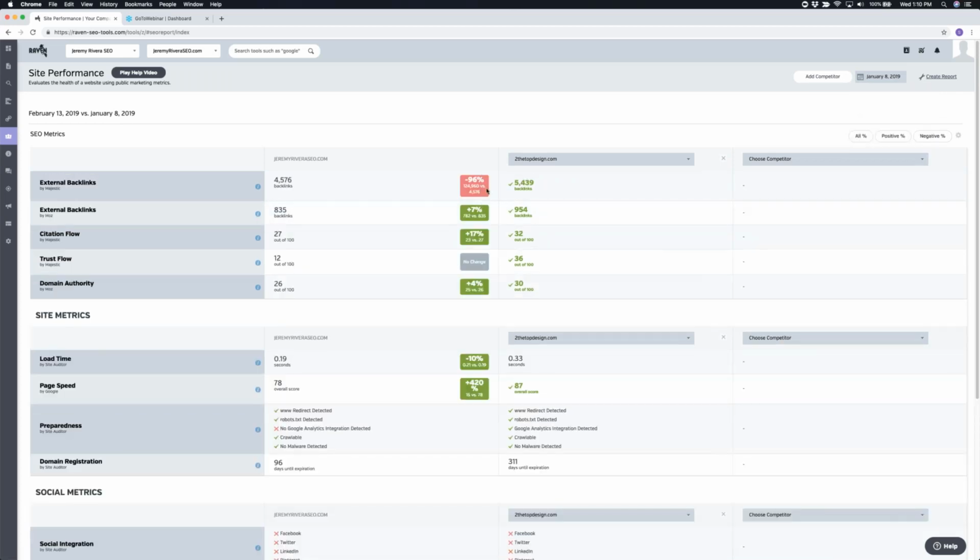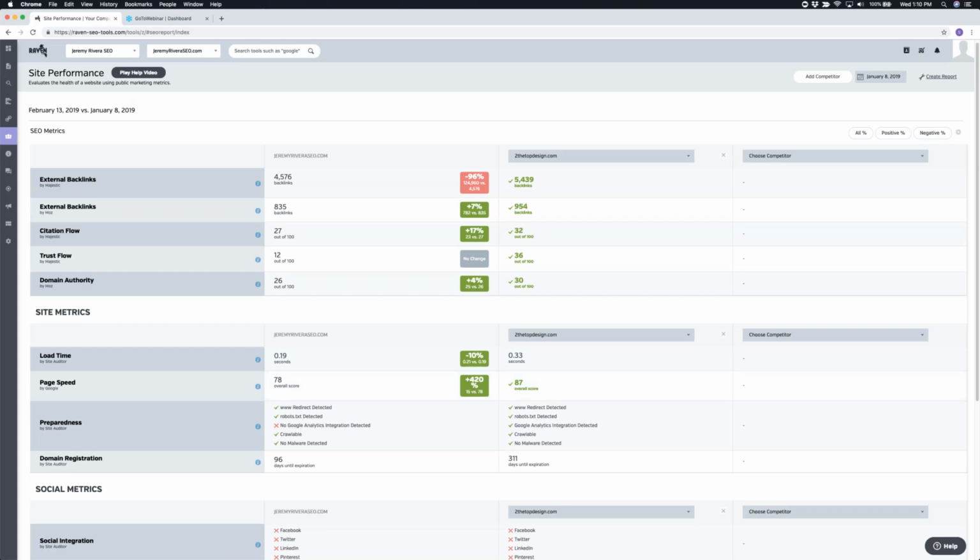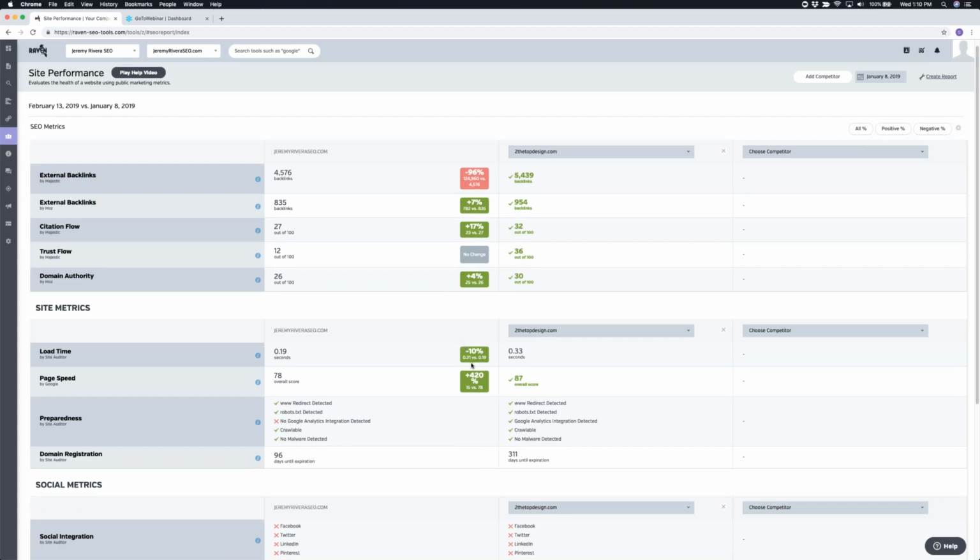Great, so you can see it gives you, this went down 96%, this went up 7%. You can see those changes highlighted in green and red, and then you can see them versus your competitors as well at that time. So it's really helpful to just see where you've been going.